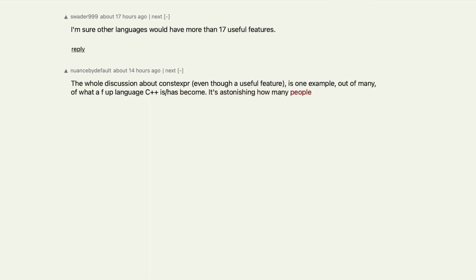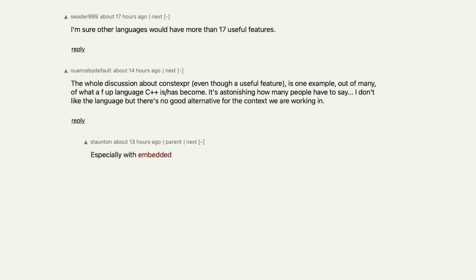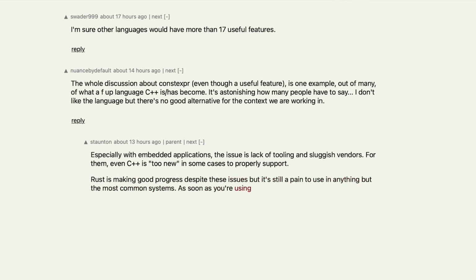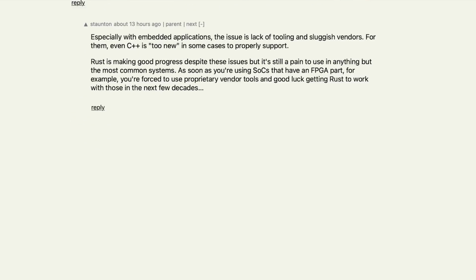It's astonishing how many people have to say, I don't like the language but there's no good alternative for the context we are working in. Especially with embedded applications, the issue is lack of tooling and sluggish vendors. For them, even C++ is too new, in some cases, to properly support. Rust is making good progress despite these issues, but it's still a pain to use in anything but the most common systems. As soon as you're using SoCs that have an FPGA part, for example, you're forced to use proprietary vendor tools, and good luck getting Rust to work with those in the next few decades.